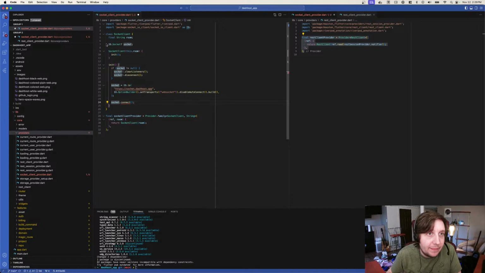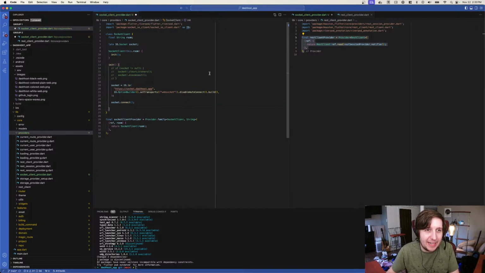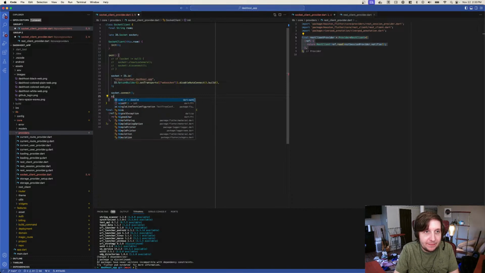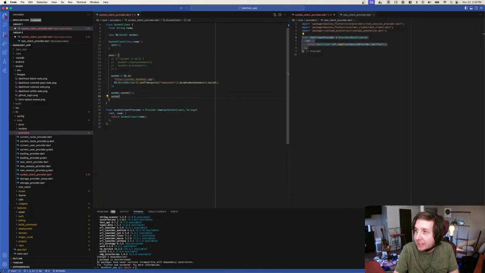You know what? Can I just make this a late? And then we don't need this stuff. I think this will just be easier to work with, because I don't think that's going to happen. It's probably not going to happen, right? If it does, we'll put it back in. And then we want to go socket dot. We'll create an onConnect listener.